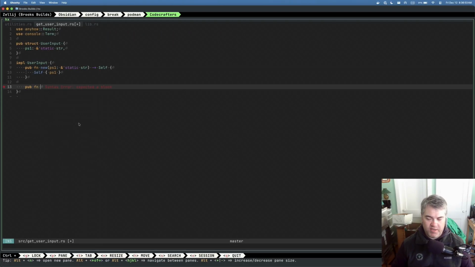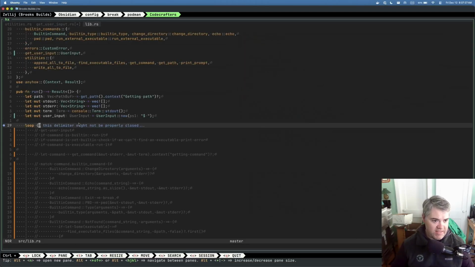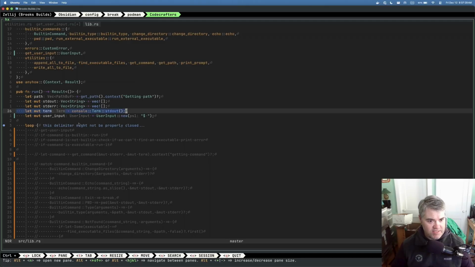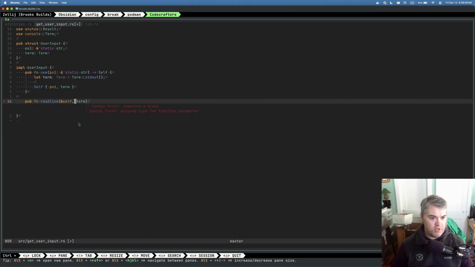So pub function, we want to get input. Really, we want to get a line, right? So we call this read line because we're kind of implementing that. We take a reference to self and the term. That being said, we don't need the term for anything else up here, so I could just get rid of term. We're probably going to return a result.